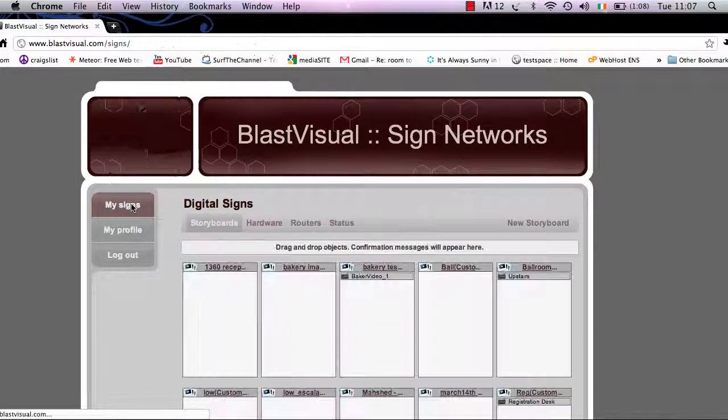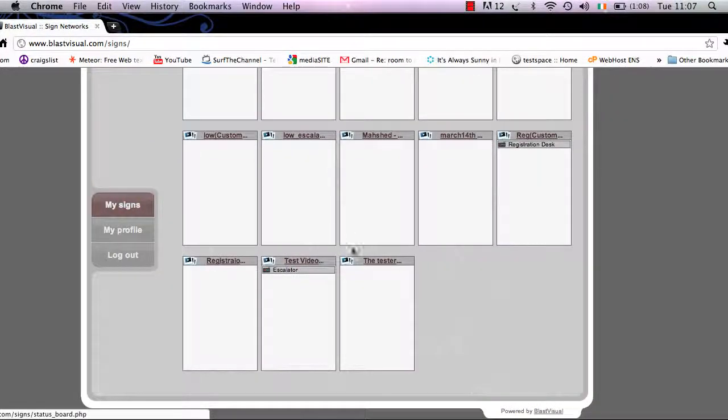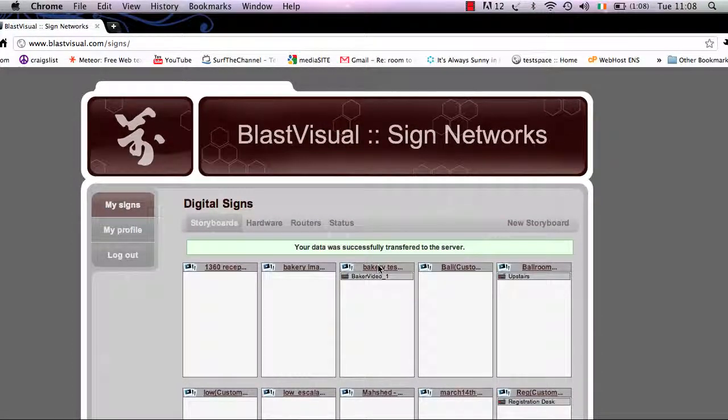So moving back to the My Profiles page, you can see that the storyboard is here. If you wish for this storyboard and its content to be played on a digital sign, you can simply click and drag that digital sign from where it is and place it in that storyboard. And now we can see that the escalator digital sign will be playing all the content that we have created in the tester. So that is a brief introduction into storyboards.